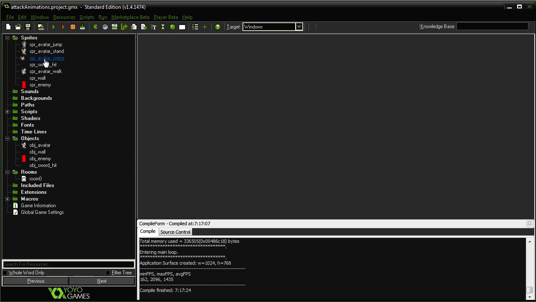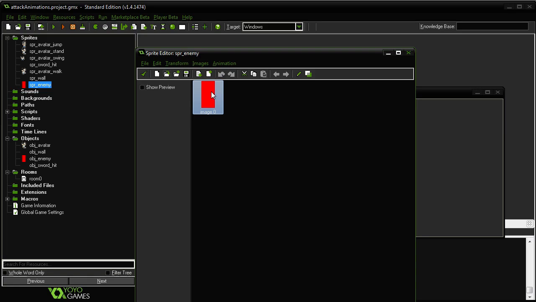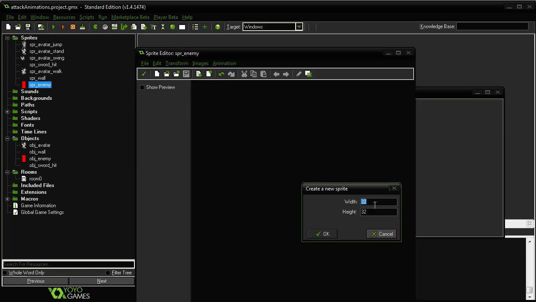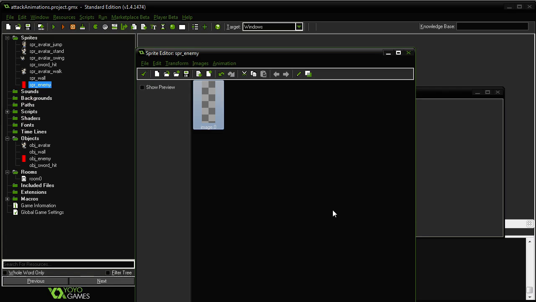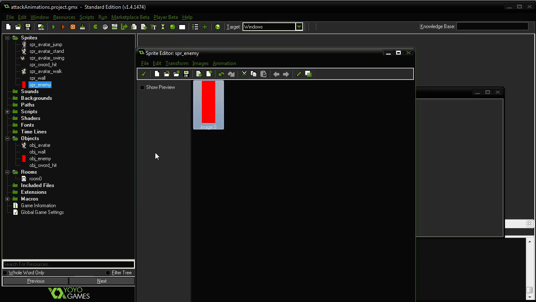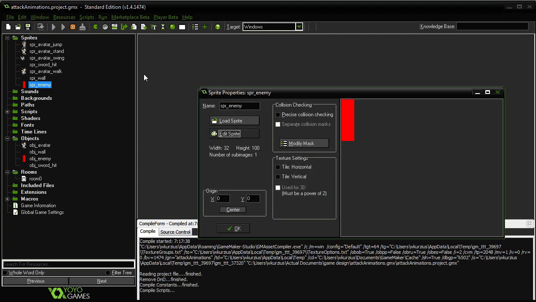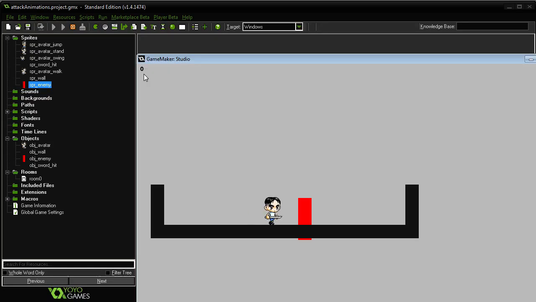Let me do something real quick. Sorry about this, everyone. Edit sprite. Trash this one. And let's just make this really tall. Build it in. Run it one more time. Oh, you've got to be kidding me.